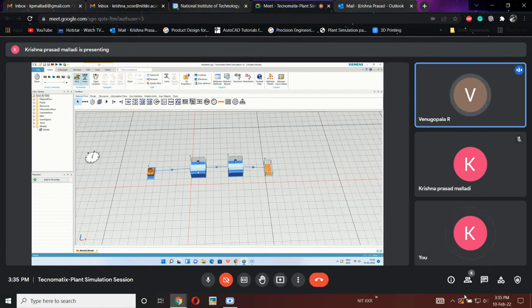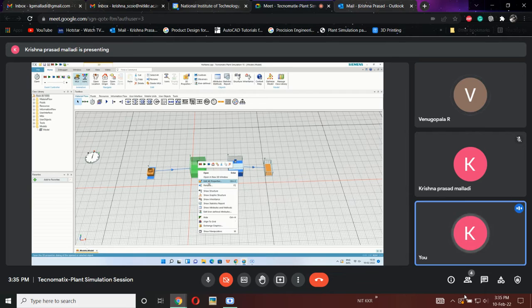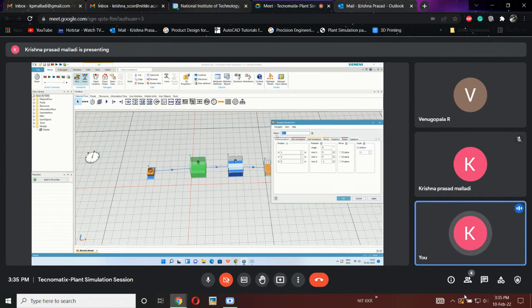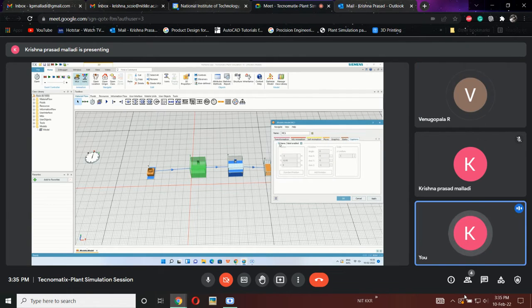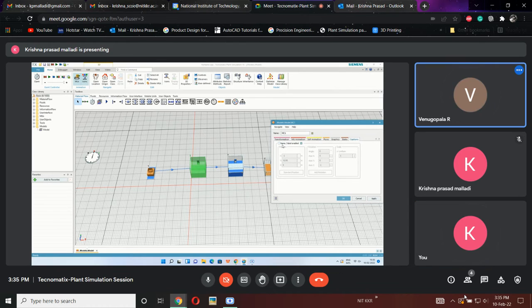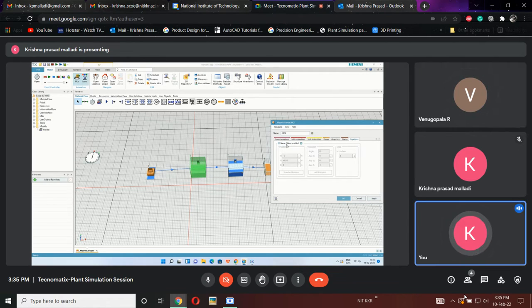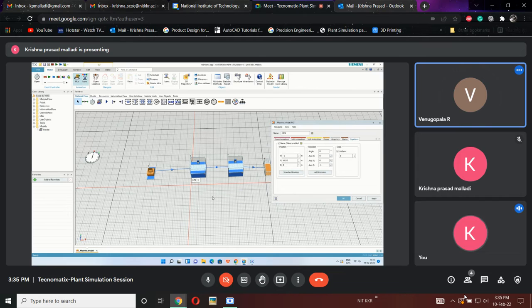For that, right click, Edit 3D Properties, and there is a last option, Captions. In that caption, I need to enable this one. There is an option here, name or label. I need to enable this one. If I enable this, automatically the name will be visible here. And this representation also, I can change the direction also.